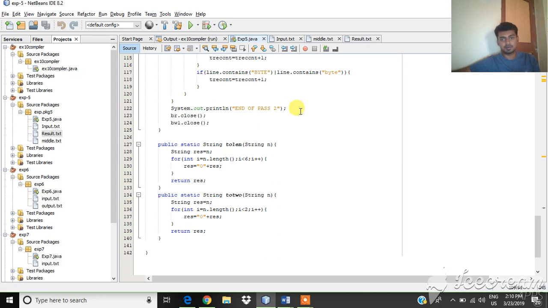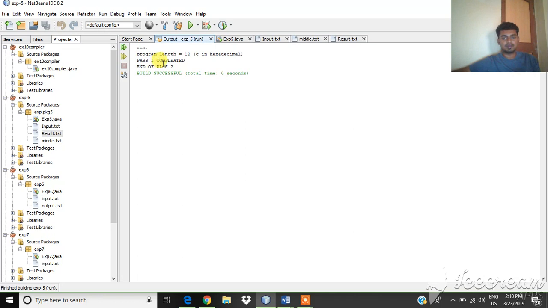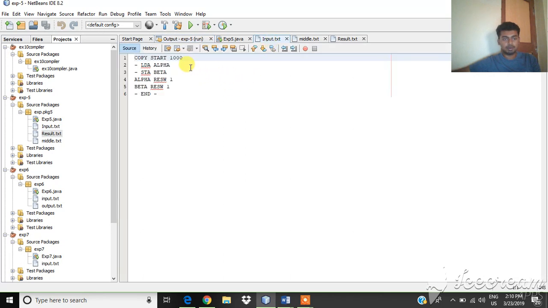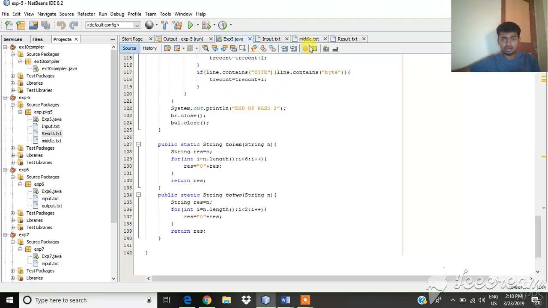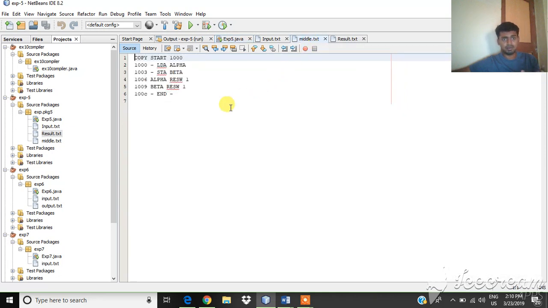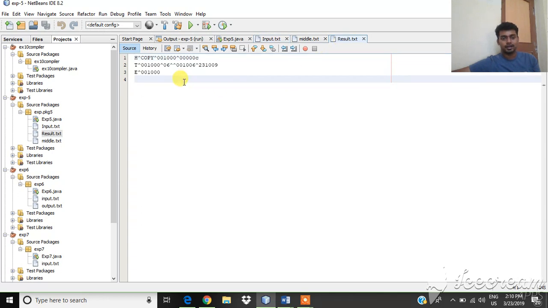Now let's run this program and check the output. The program length is the location counter minus the starting address, which seems to be 12 here. Now our input was this. After the first pass, the address assignment is in middle.txt. Here it is: COPY START 1000 is the address. After the first pass, the second pass output is written in result.txt, where the header record, text records, and end record are written.